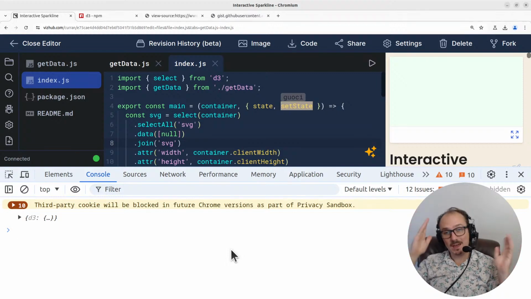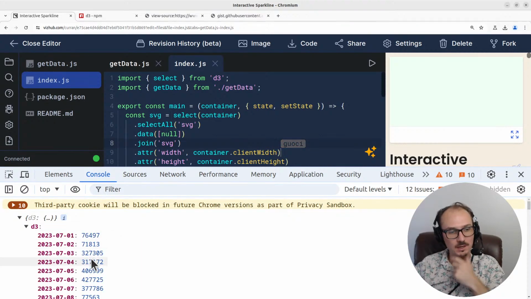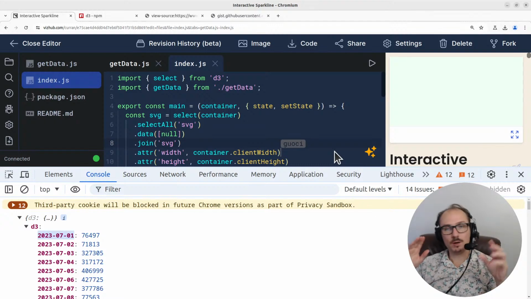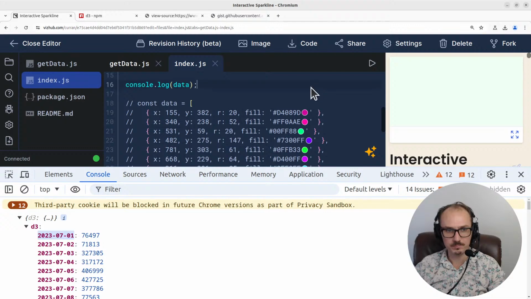All right, so we have our data, and this is the format that it's in. It's in an object with d3 and a bunch of key value pairs where the key is this formatted date and the value is this number. So I want to get this into a different format that we can use with D3, namely an array of objects where each object has the date as a field and then the number as another field. And these should be JavaScript dates. So let's transform this data.